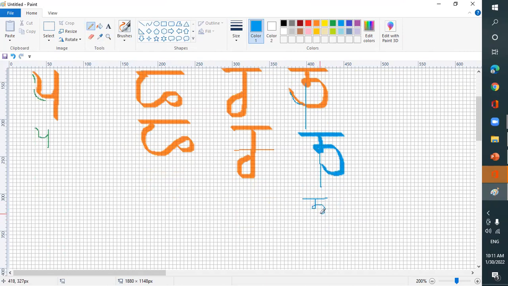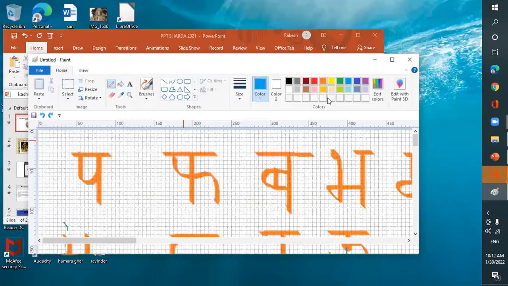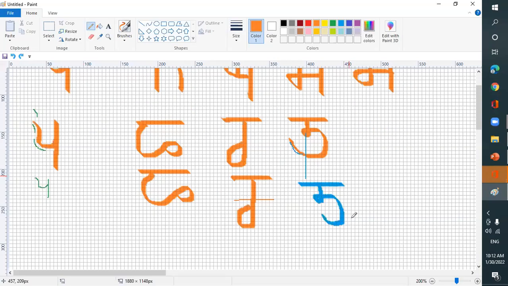This was D. But when I do complete, then it becomes B. So that is why there is a very fine difference between B and D. So students have to remember it.